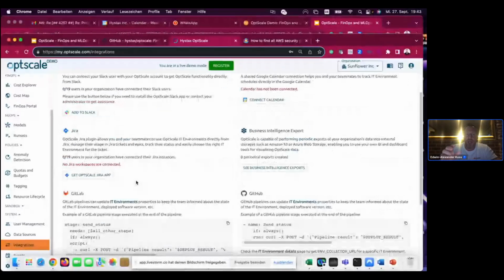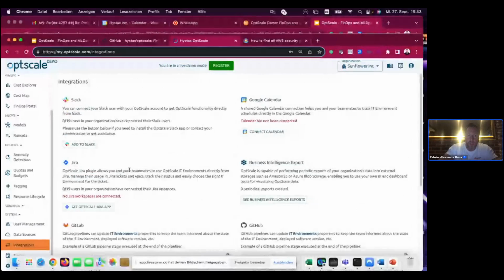If you click on some resources here, you can see the Jira ticket and the details. And if you are in Jira, you can choose inside of Jira the OptScale environments where you want to work the ticket. So it's a very deep integration.